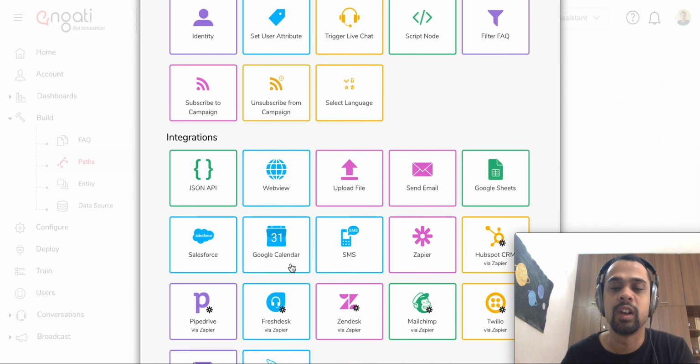Similarly, you have Google Calendar, where again you can connect your Google account, and it will automatically search for free slots and then schedule a particular appointment. And there also you have options to set up based on the time zone or the time duration where you would want the appointments to be set up, and things like that.